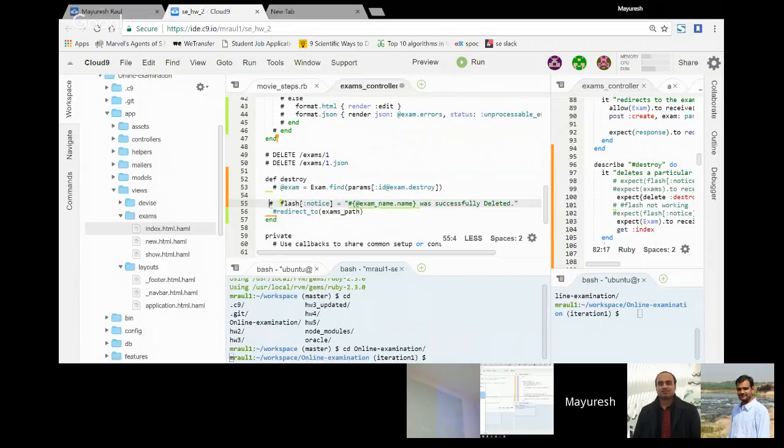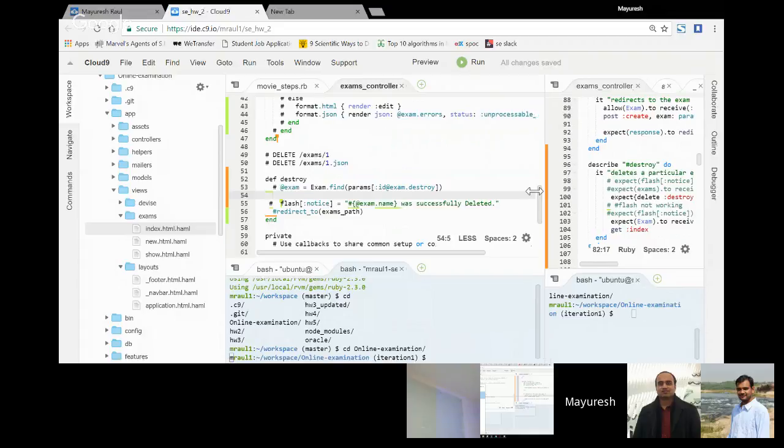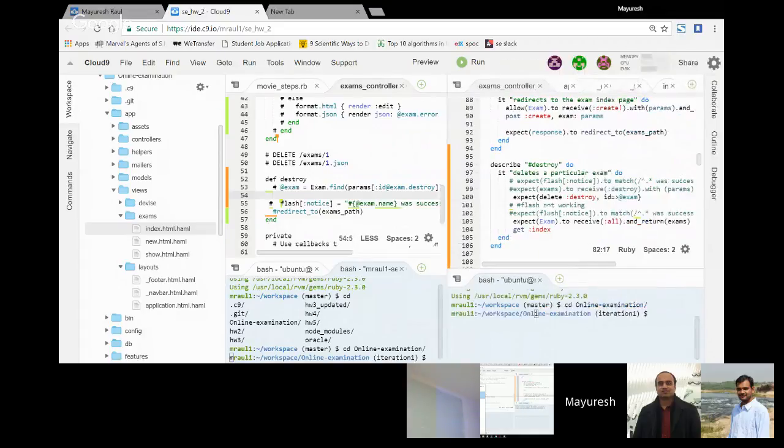So now what's the problem with this? We can say this exam, right? You have a test for that as well? So exam, that's a particular exam. That should pass now. And then we expect a destroy.